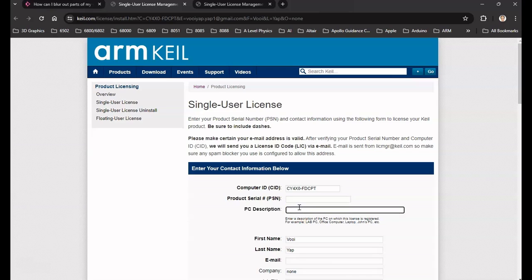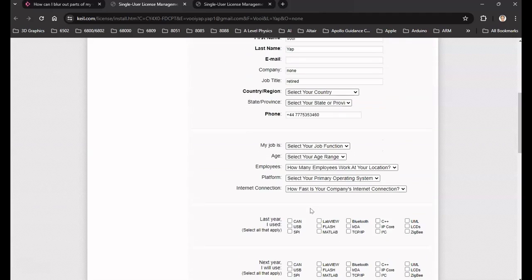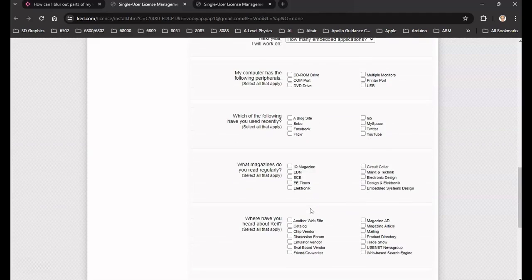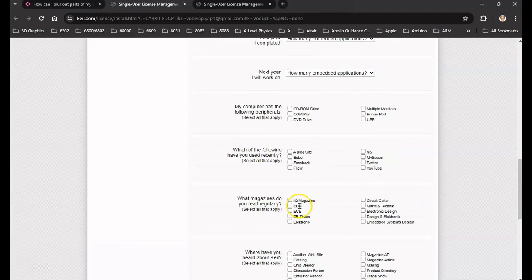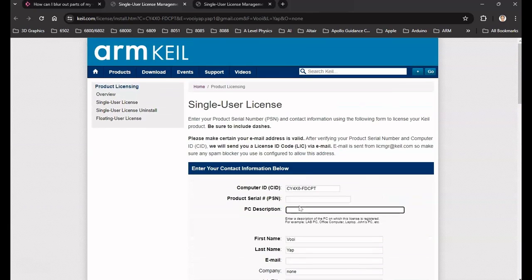Then you need to give the PC description. This is the name of your PC. You can get it in the system information of your laptop or your desktop environment. All right, and then you have to fill in this lengthy application form. All right, once you've done it, you click on submit. Keil Microvision will then send you a license via the email. So make sure when you give an email, you give them a valid email address.